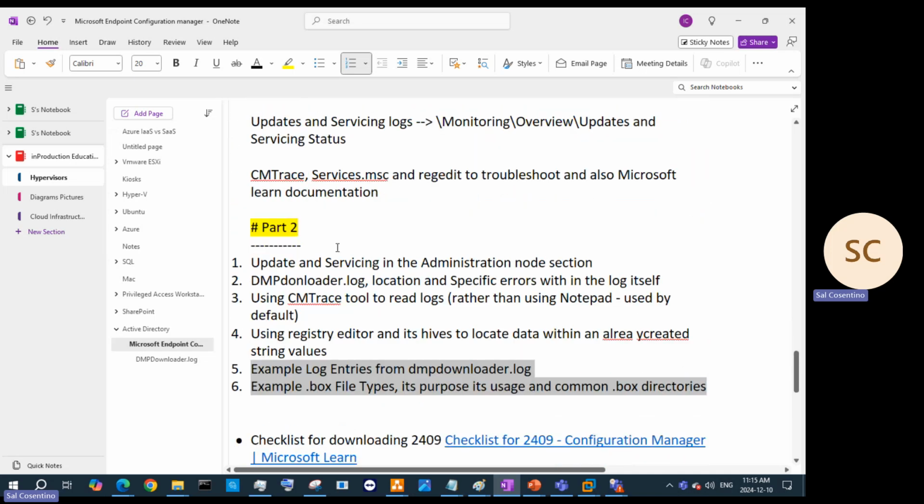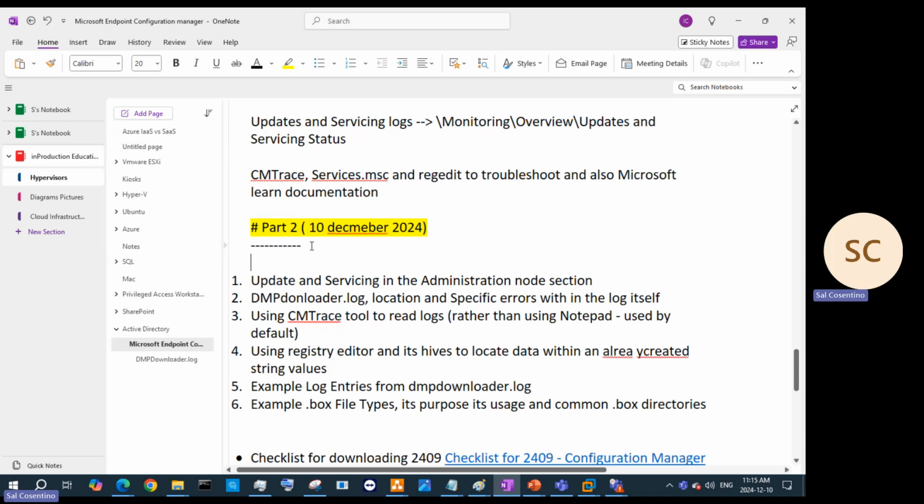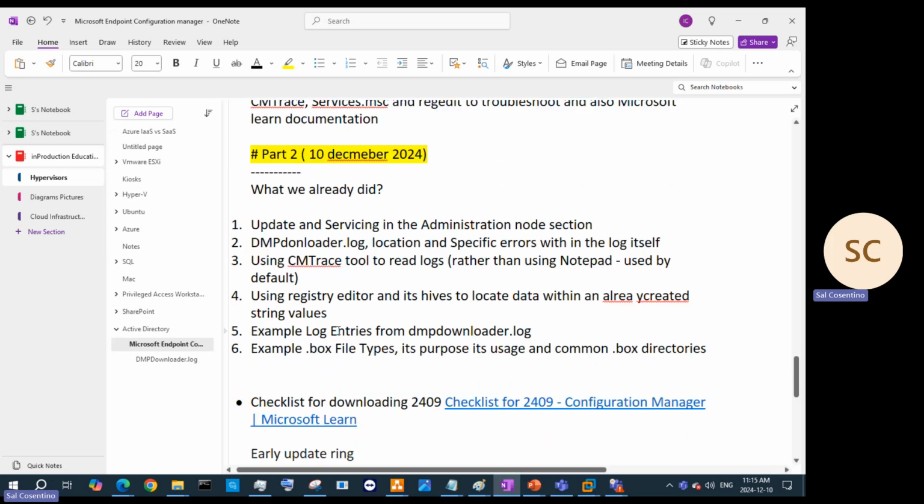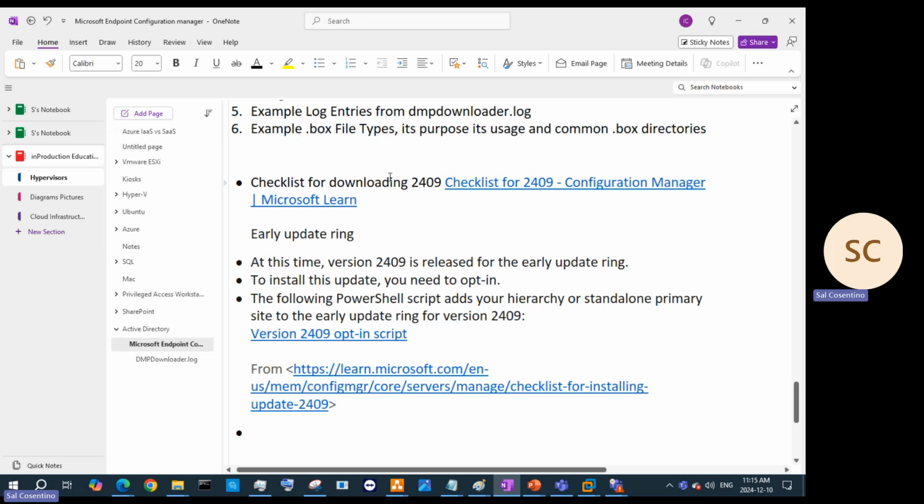So in today's class, again, today's part two, we're on the 10th of December, right? This is what we already did, right? And what we're going to be talking about, I want to talk about the checklist for downloading the Configuration Manager.